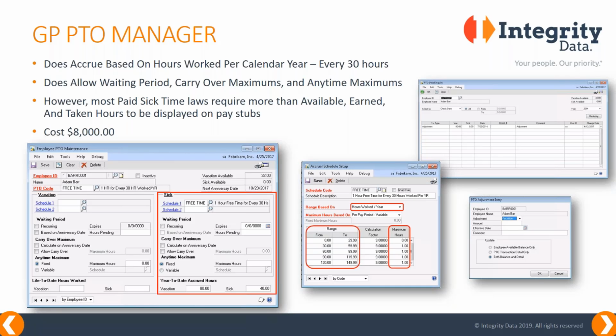On our website, integrity-data.com, if you go to the Comprehensive Leave Manager page, there we also have a comparison chart for all of the leave options within Dynamics GP. And if you want to get into the details on PTO Manager and how it relates to Comprehensive Leave Manager, there is a recorded webinar there also called PTO versus CLM. Integrity Data is the author of both products. We're not pitting one against the other. We're just trying to help point out which one works better in which situation. So feel free to take a look at those resources on our website.